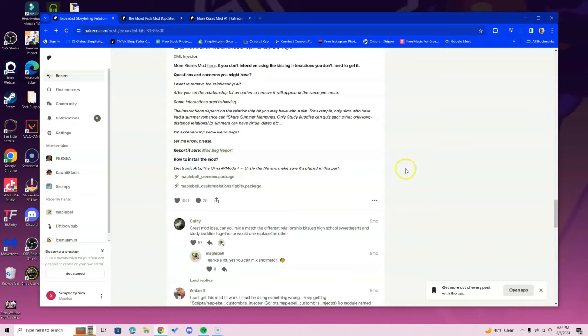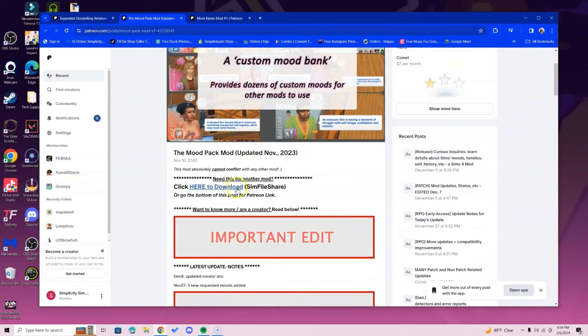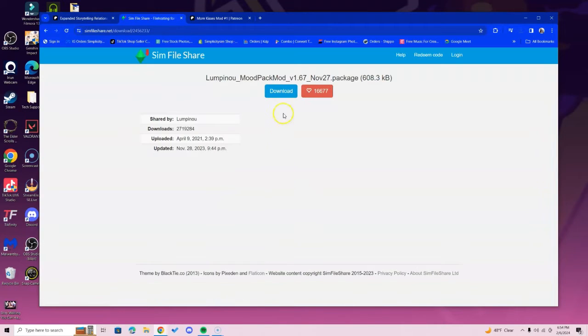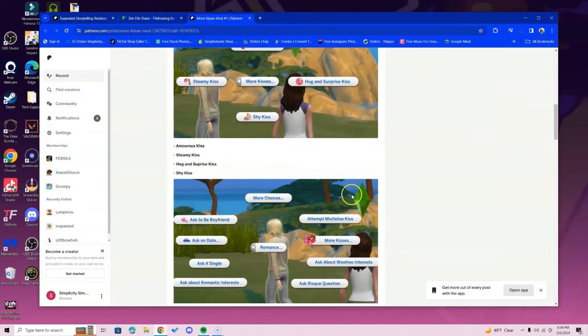All right, guys. So we got those two downloaded, the pie menu and the actual mod. Now we're going to the mood pack mod. Here is where we're going to download the mood pack mod from Sim File Share. And here's where we're going to download the More Kisses mod.